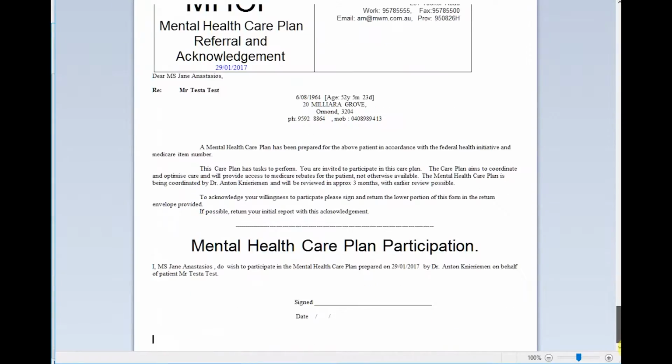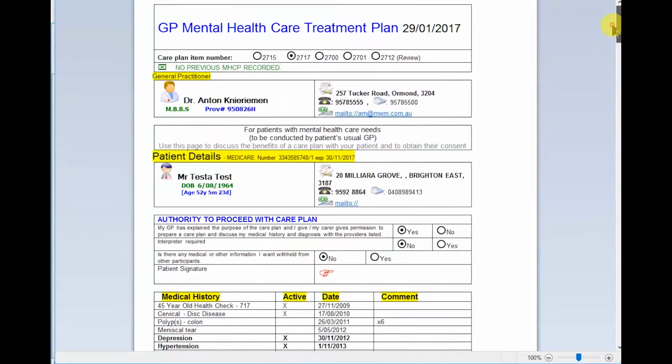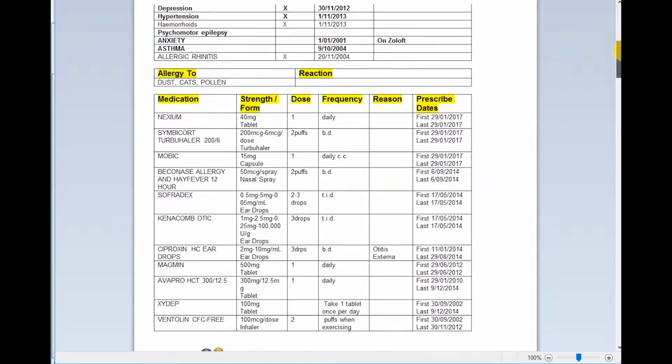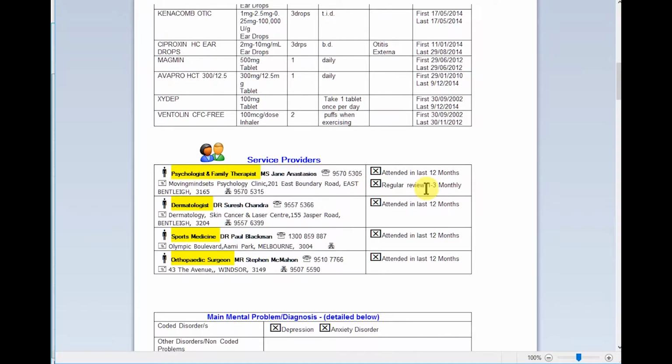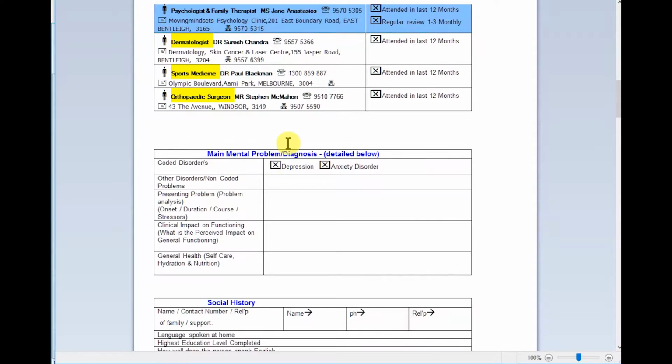Once we've done that, obviously, it's a matter of doing the usual print and allow the patient to have a copy with instructions, for example, that the Medicare item number takes a week or two to process, and so they'll need to make their appointment with the psychologist after 1 to 2 weeks. The psychologist details are in the service providers section.